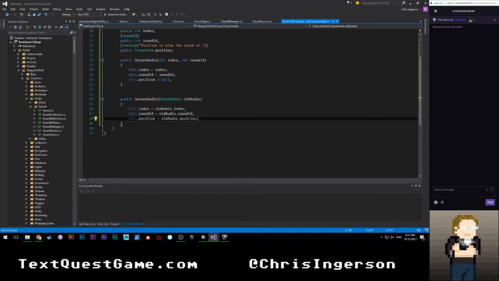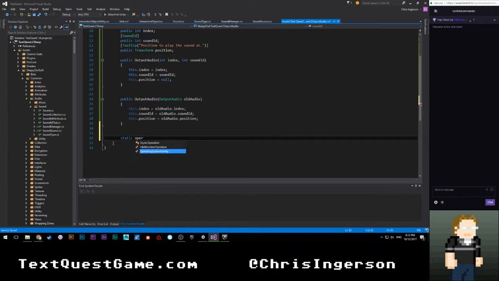Oh, geez. It's been a while since I've had to override operators, so this is going to be interesting. Is it static override? No. Is it static operator? No. This is a super weird one. I just never remember how to do this. Override operator. Okay. I thought it was like that, but I don't think that's correct.